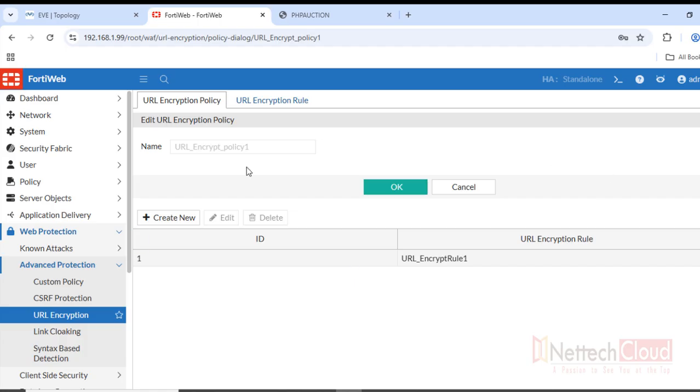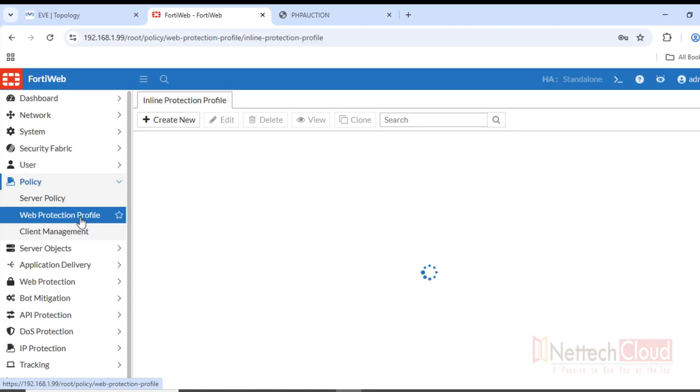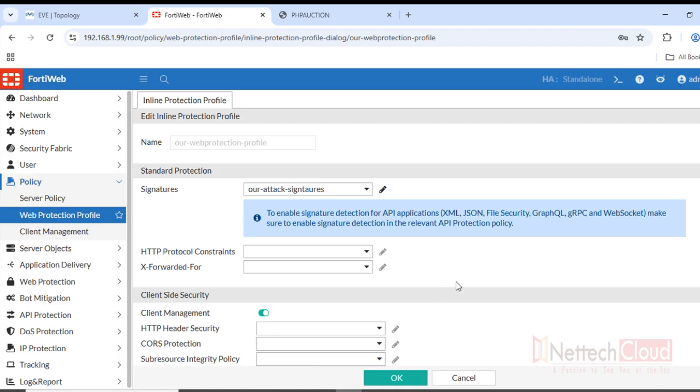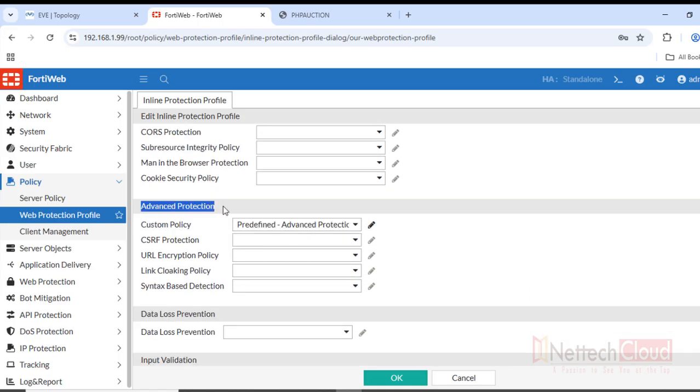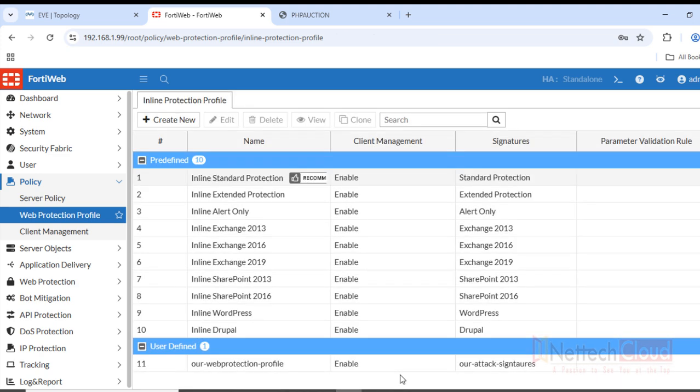So where do we find web protection profile? Under policy, and here we have web protection profile, and we are using custom web protection profile, user defined web protection profile, not the built-in or predefined. So under advanced protection, here we have URL encryption policy option, right? So now link URL encryption policy. That's it. Only 2 steps. First, like creating policy, URL encryption policy, and then attaching or associating to web protection profile.